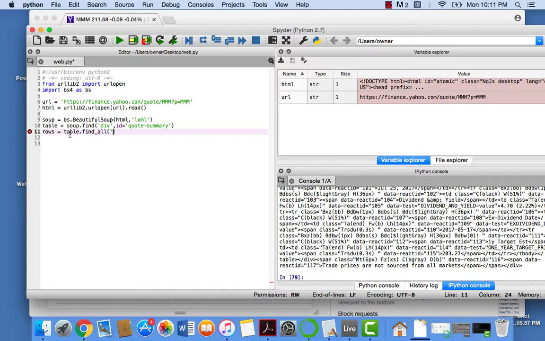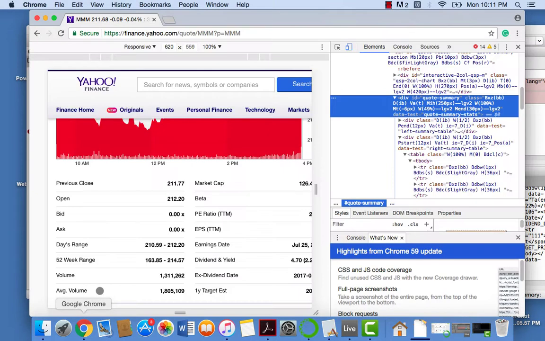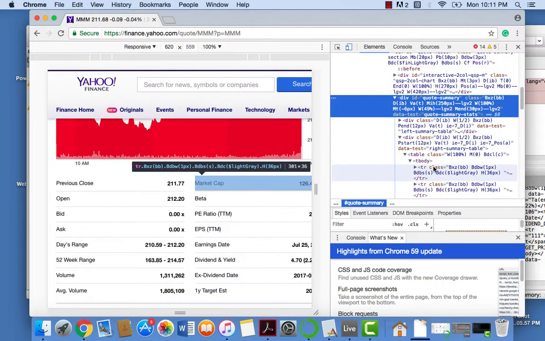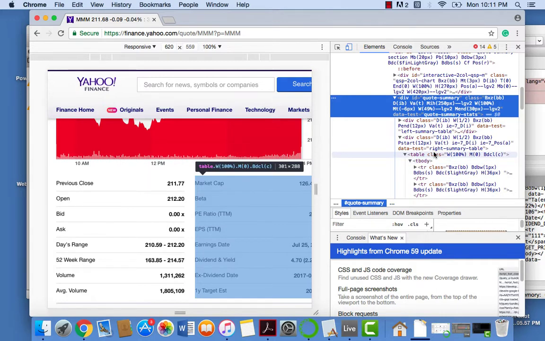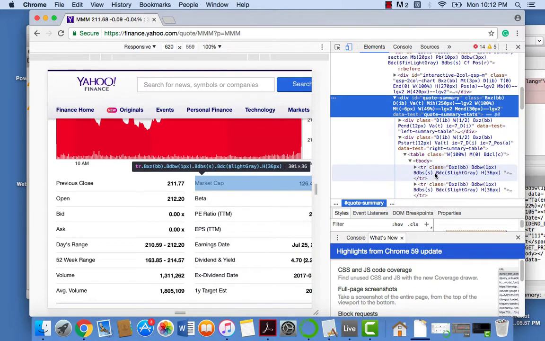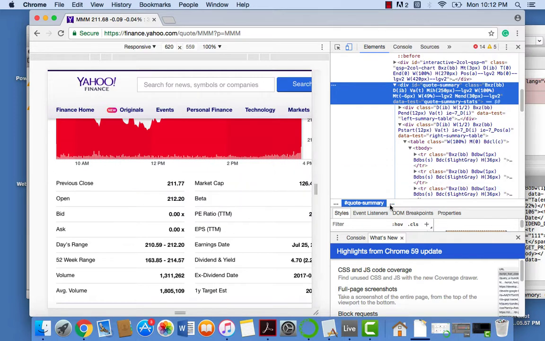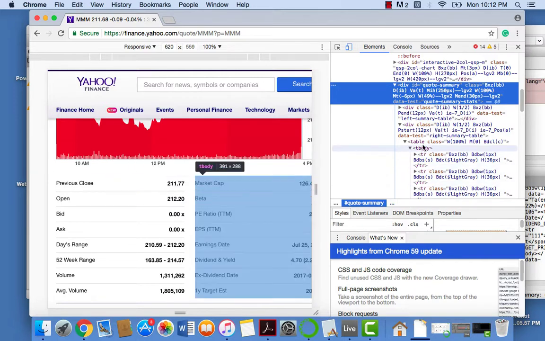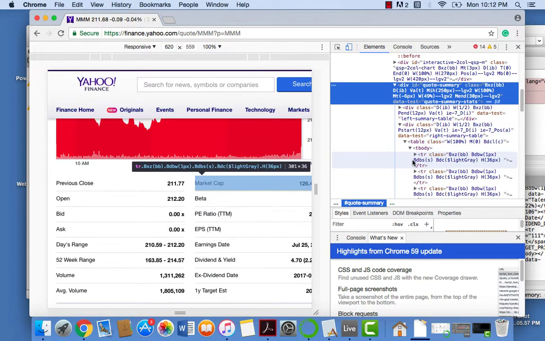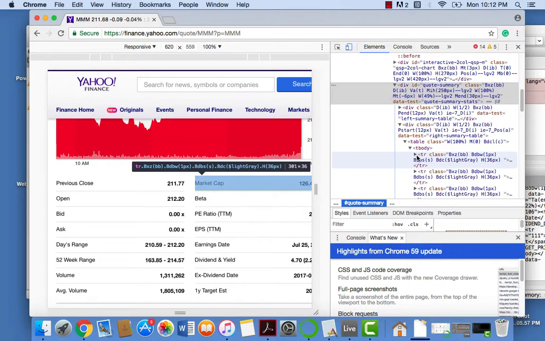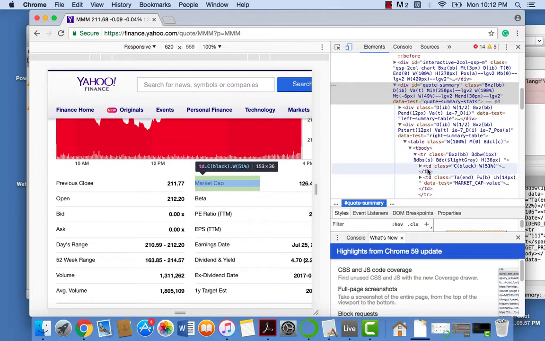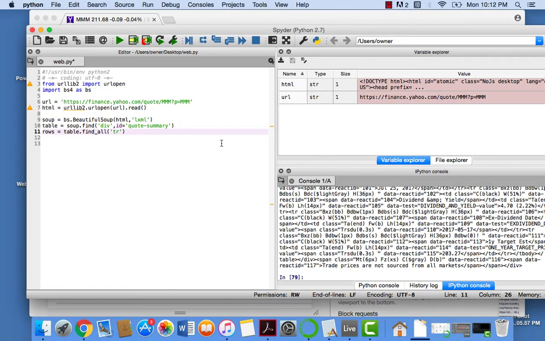table.find_all, and then what do we want? TR. Why TR? Because the way this table is structured, we have our table, and then we have a table row, here's a table row, here's a table row. The way tables are structured, it's rows and then basically columns. Think of it almost as mini columns within the rows, where we have TD tags, and that's table data tags. That's what's housing our data. We also are going to want to loop through that.